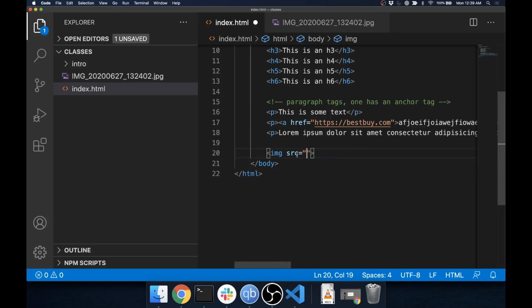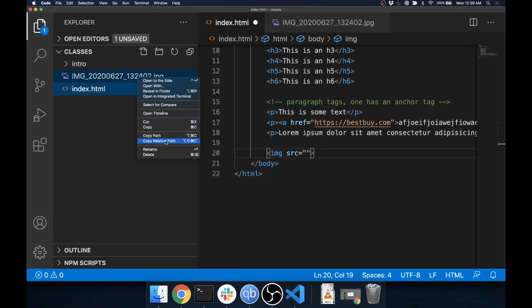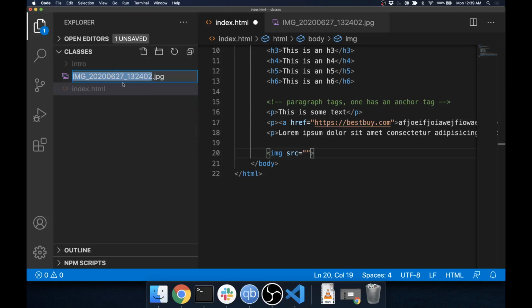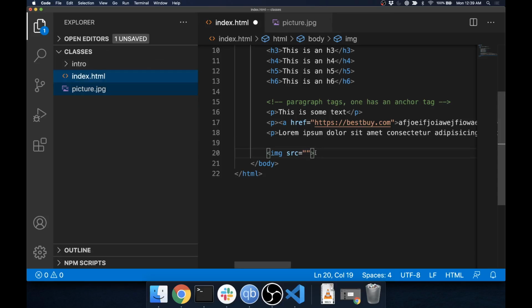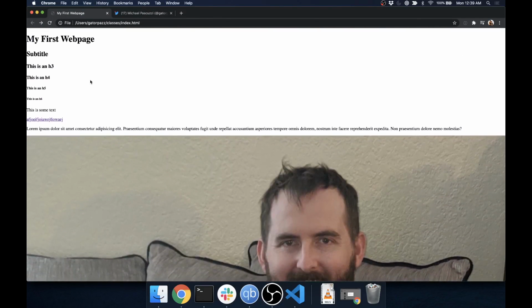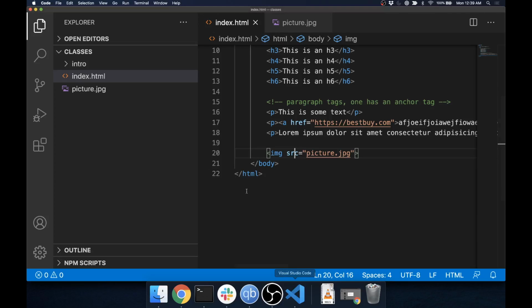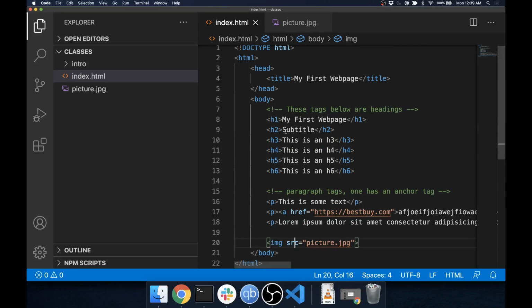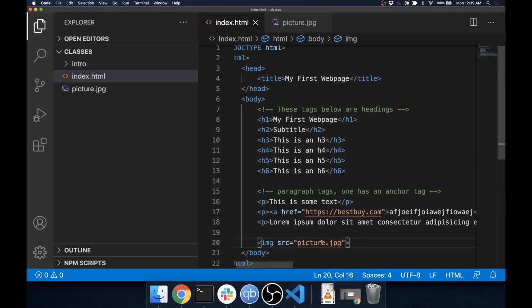And so since this file is in the same folder as this picture, let me rename that to something more friendly. So you can right click, rename. You can just do something like picture.jpg in the source, and that will pull up this giant picture of me and my kids. So those are some common tags, p tags, h1s, image tags.